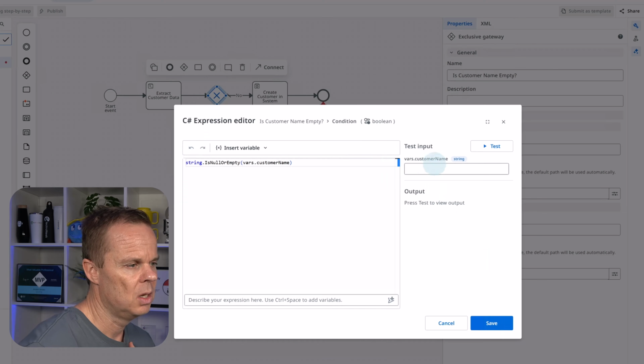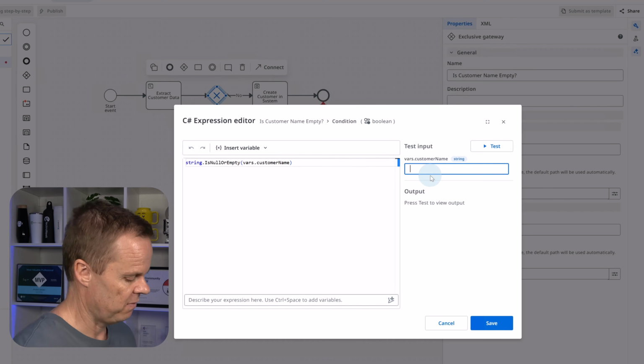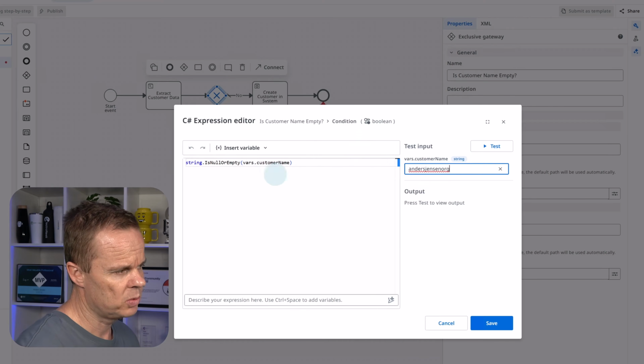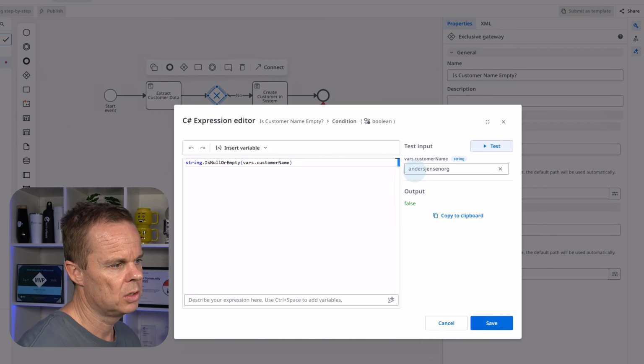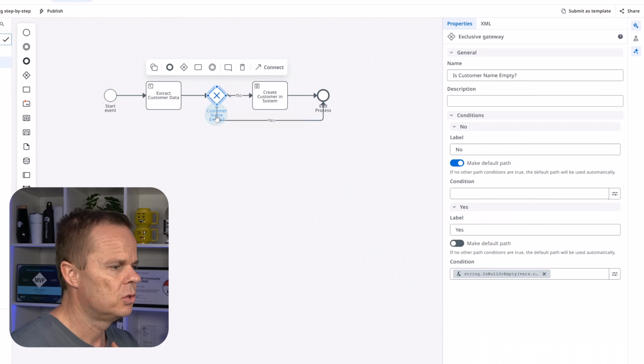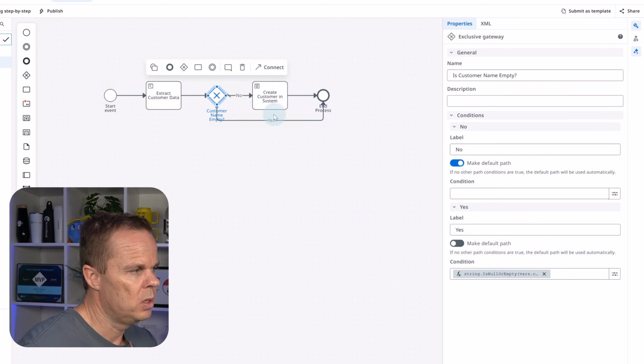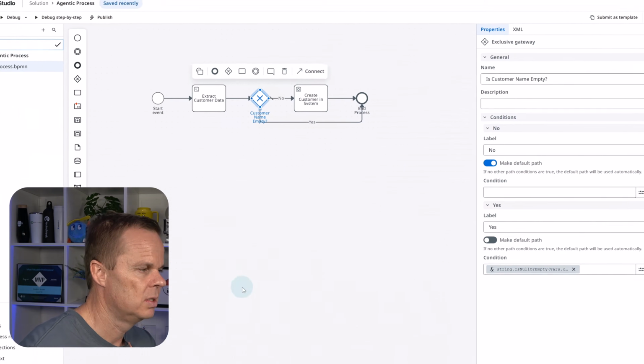We can test it. Right now, we can add a value. This could be Jensen org. So this one is not null or empty. This should be false. That's good. Try to delete it and hit test again. Now it will be true. This works. I can hit save. So we have the yes branch covered. We will have the no as the default one. So now we can go test it.